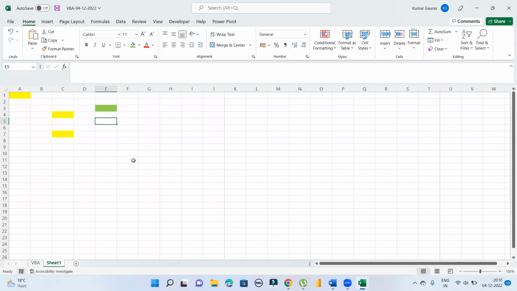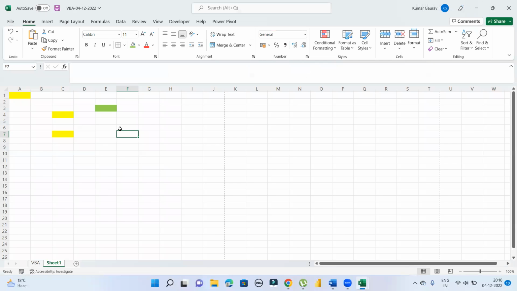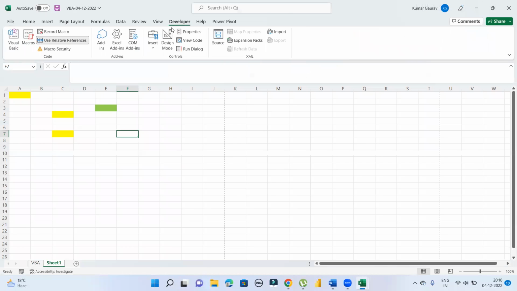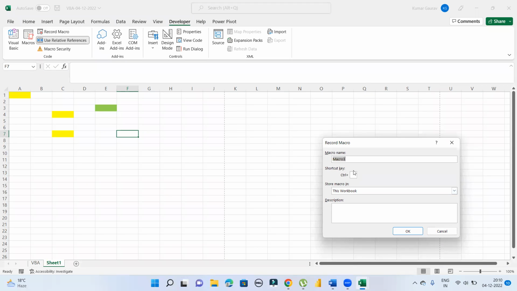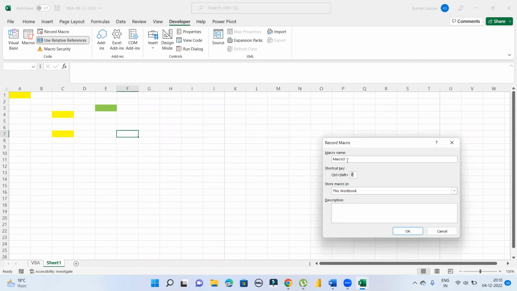now we have to press the Control and it is not working. Again we have to record, relative reference, and then record macros, Control Shift and P, and then I have to click OK. There is already a macro, so we have to change the macro name, macro 4, Control Shift P.